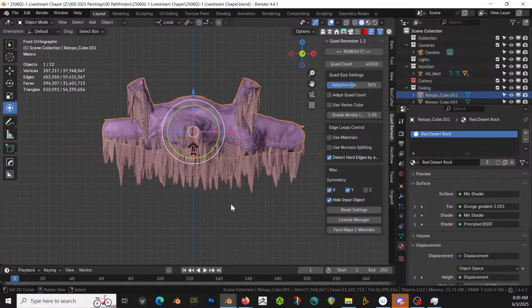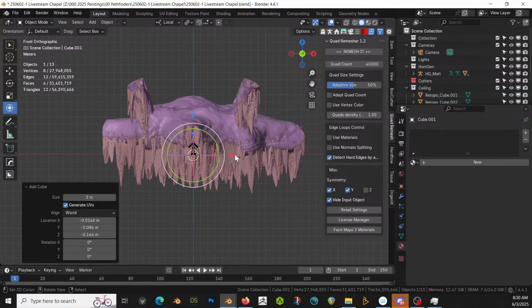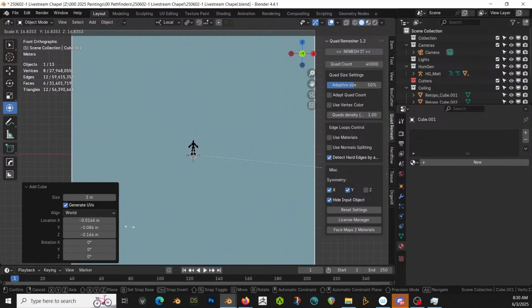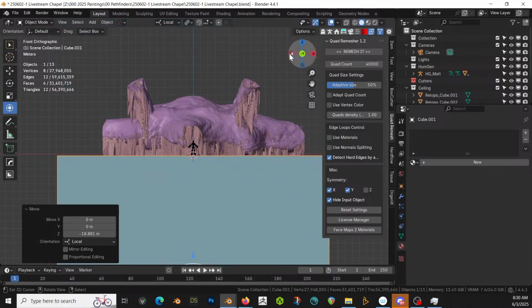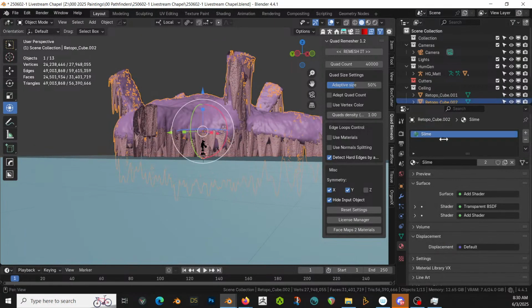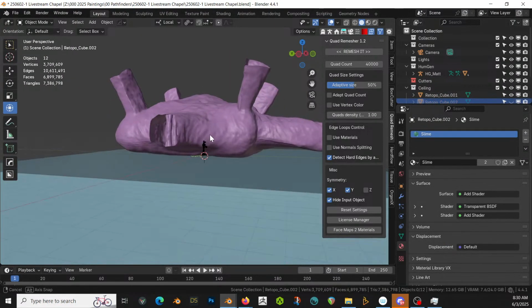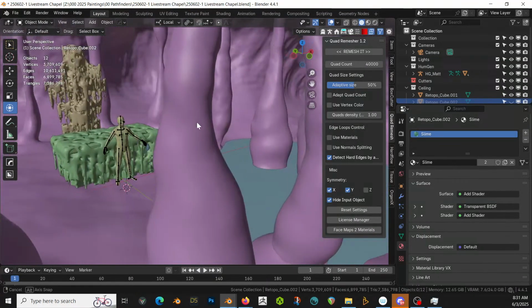Okay, the first thing we're going to do is... Yeah, he's fun. I agree. Mesh. Cube. Scale it up. Okay. Bring it down to like underneath our ground. Let's hide this. Okay, going up too high. Cube.